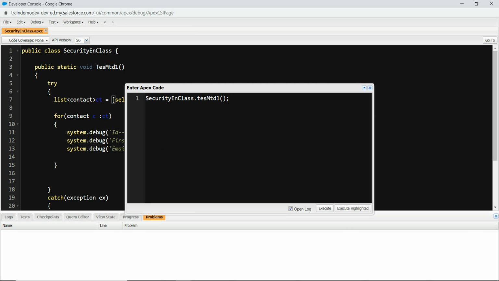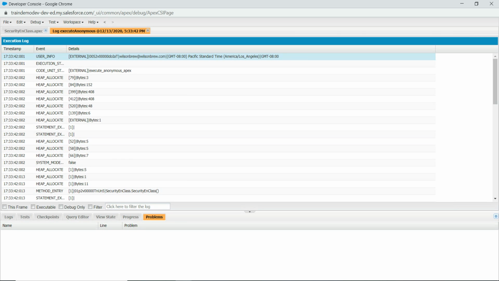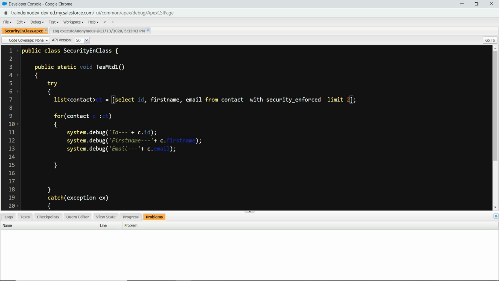And if you remember, I have actually made the email field invisible to all profiles. So let's see what happens. It's taking its own sweet time. Sometimes this is weird. Okay, so now, insufficient permission, secure query included inaccessible field. So that's the first thing. You can't query a field which is invisible using with security enforced. So it's not going to work.